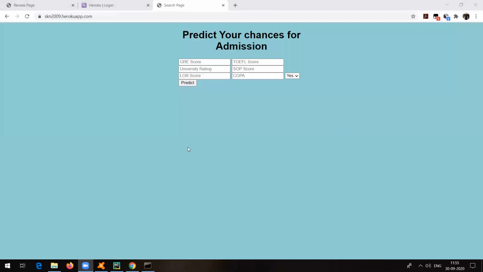Okay, so this is how you can deploy your application onto cloud. Try to understand what we have done. First of all, we ingested the data. First of all, we fetched the data from the source. Our source was a CSV file.